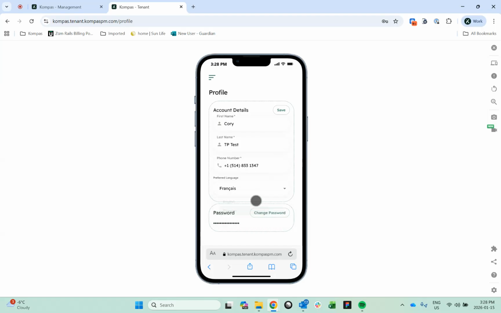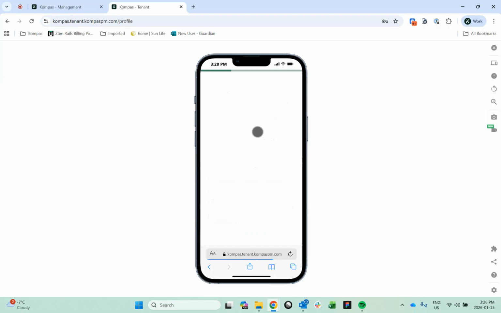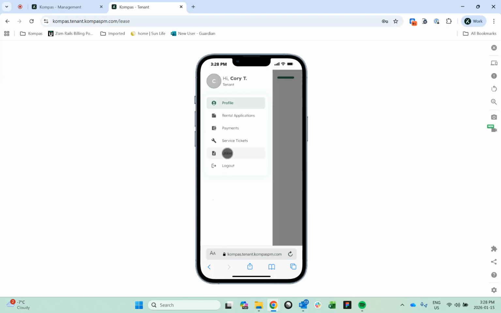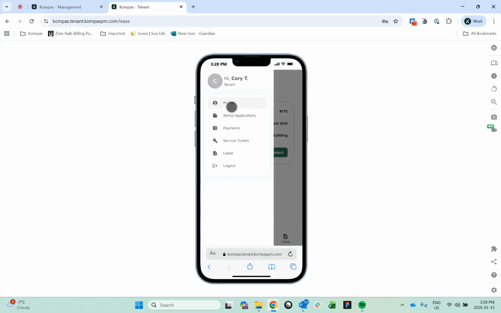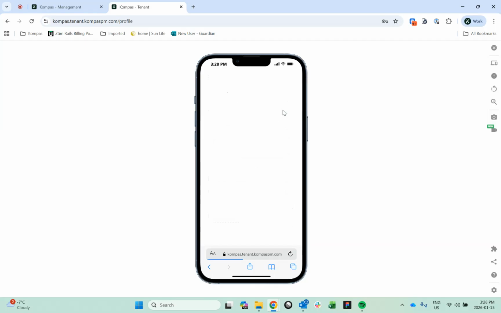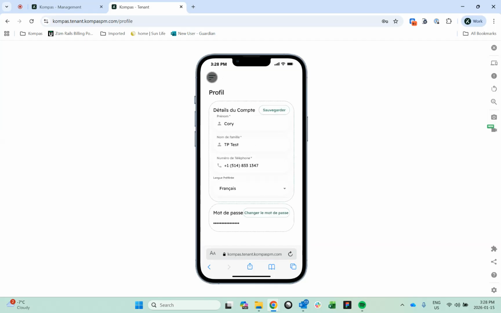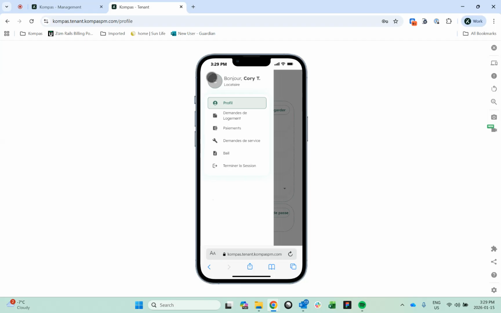And like I mentioned, the app is completely bilingual, right? So, did I change? Sorry, profile, save. And the app, like I said, is completely bilingual.